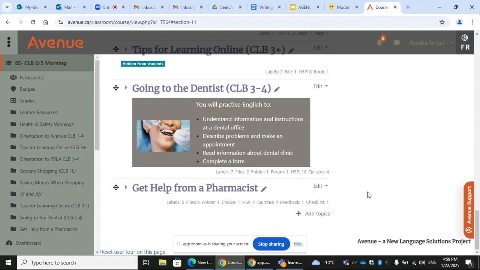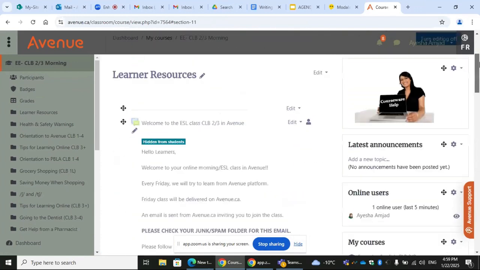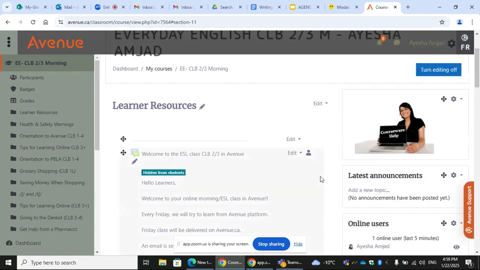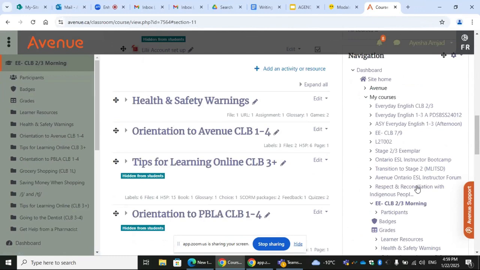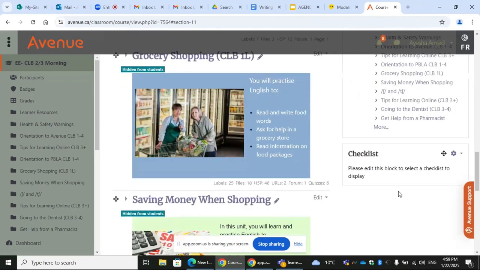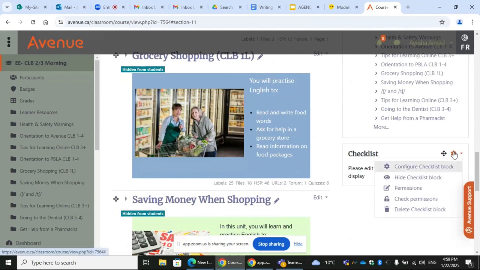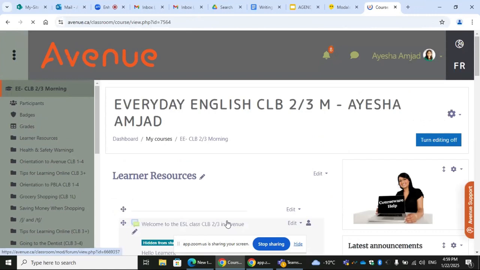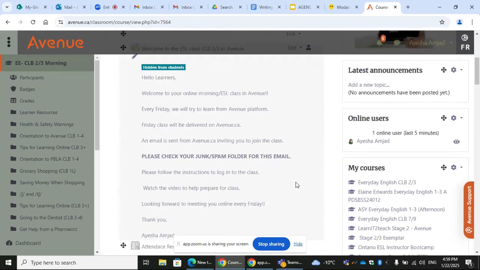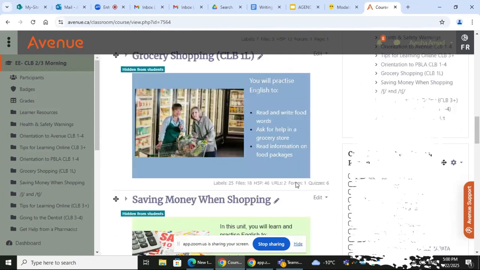If you go back up and find the checklist, please. The very bottom here. Click on the circle action menu here. Configure. The name is already there. Just save changes. Let's go down a little bit more.